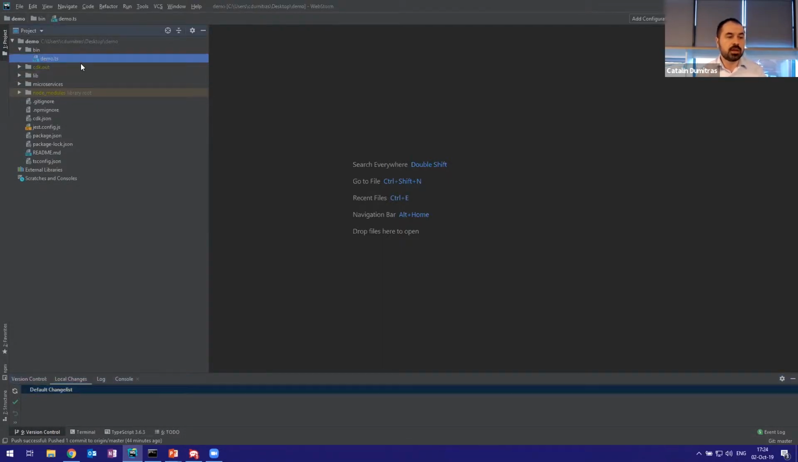We have the bin, where we have a demo.ts file. This is our entry point. We have cdk.out. These are all the JSON templates, the CloudFormation templates which are generated for you. Our library folder, which we're going to look at in a short while. Our microservices folder, we're going to be looking at 3 microservices today. And then we have a bunch of configuration files.